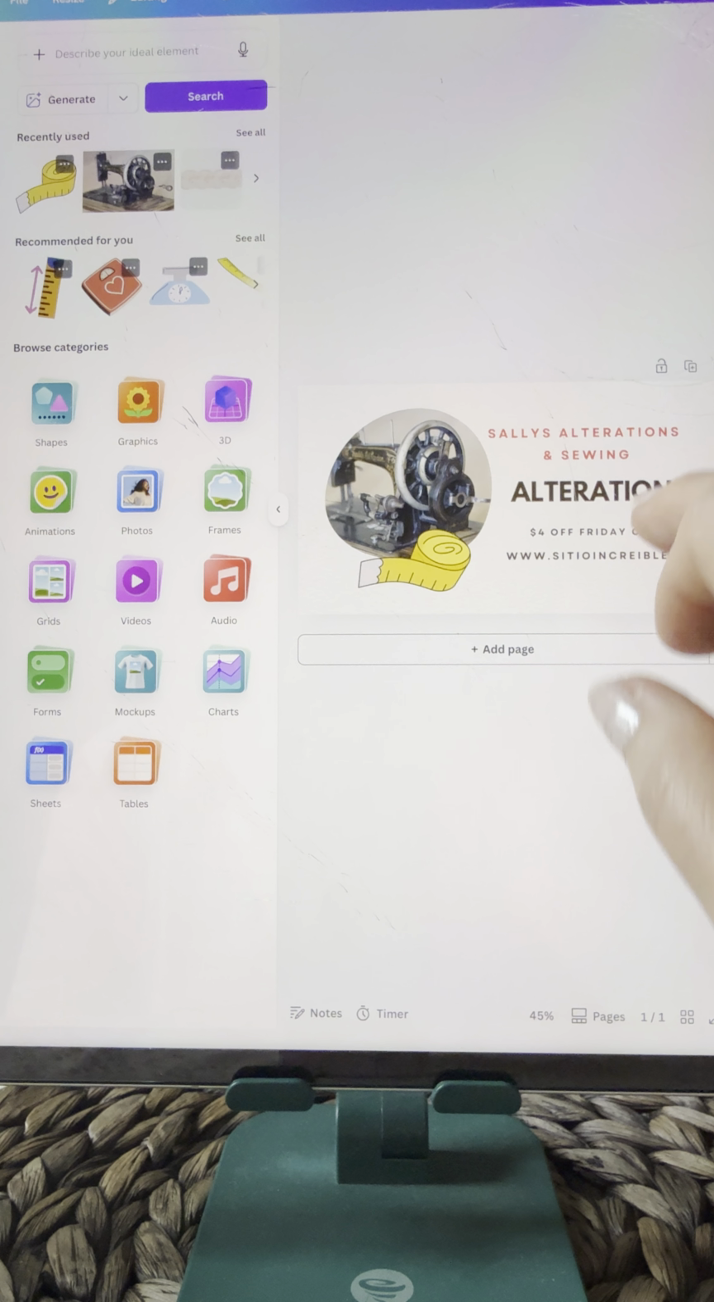Okay. And then why don't we do that in red? So we highlight it. Come on. Come on. Why doesn't it want to? There we go, red. And then down here you can do your website.